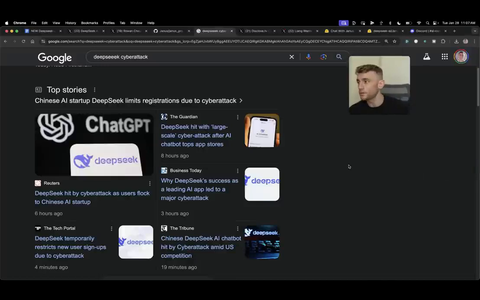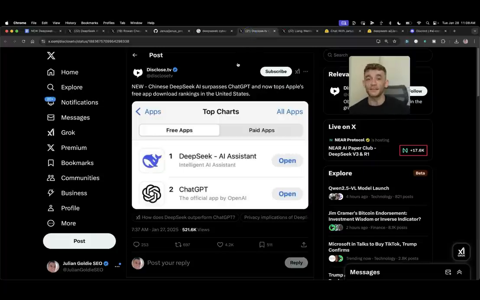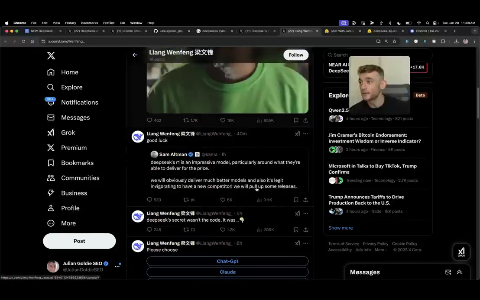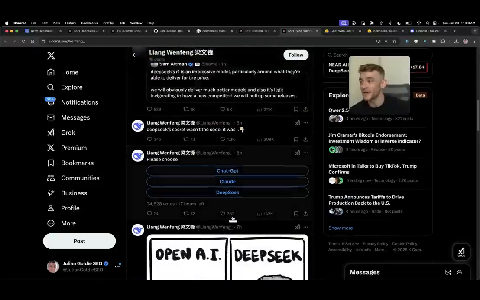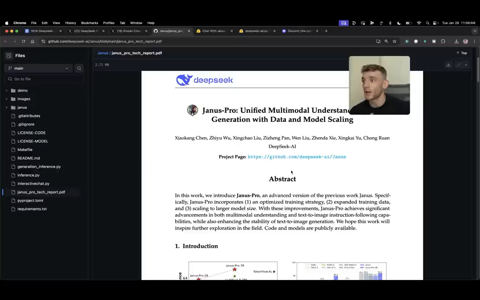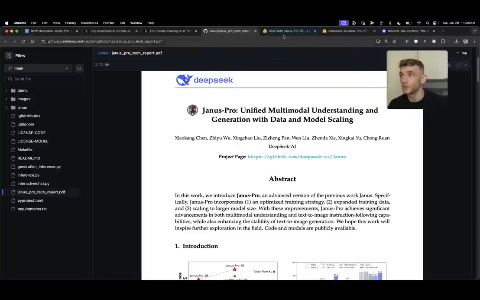Now, this is pretty crazy because this is all happening whilst DeepSeek has actually been hit by a cyber attack. And at the same time, DeepSeek just overtook ChatGPT on the App Store, as you can see right here in this tweet by Disclose.tv. Chinese DeepSeek AI surpasses ChatGPT and now tops Apple's free app download rankings in the United States. Pretty wild stuff. All of this is happening at the same time. The founder of DeepSeek is just tweeting memes like a savage during this process. And with that, let's get straight into using Janus Pro.